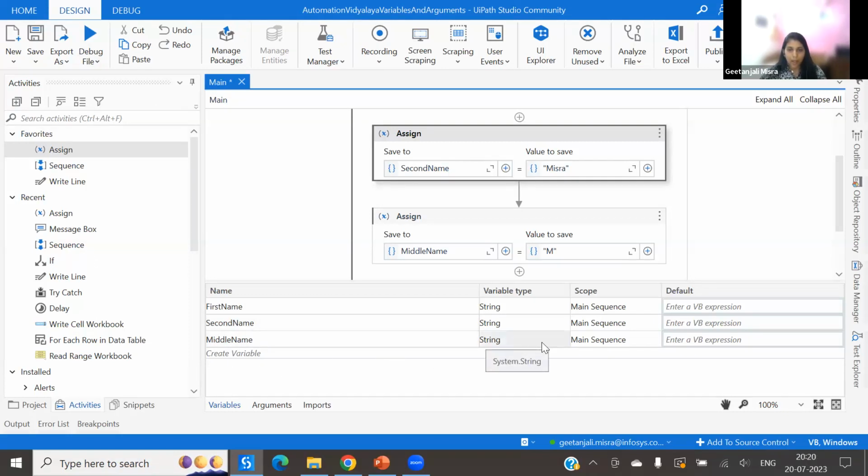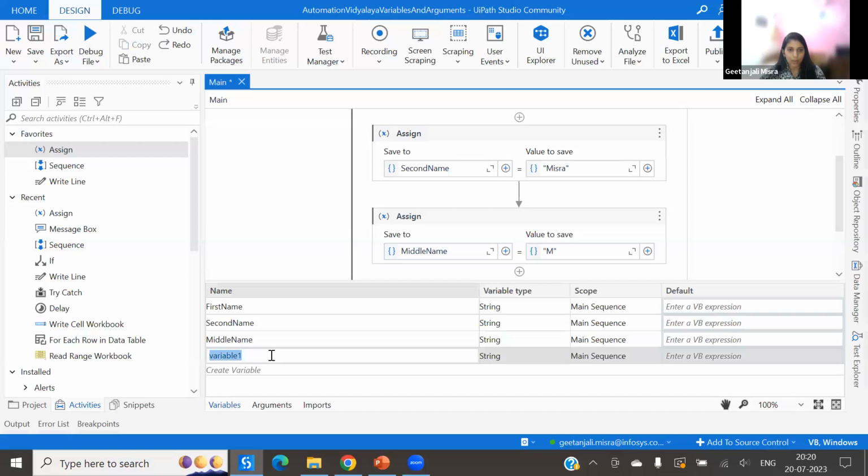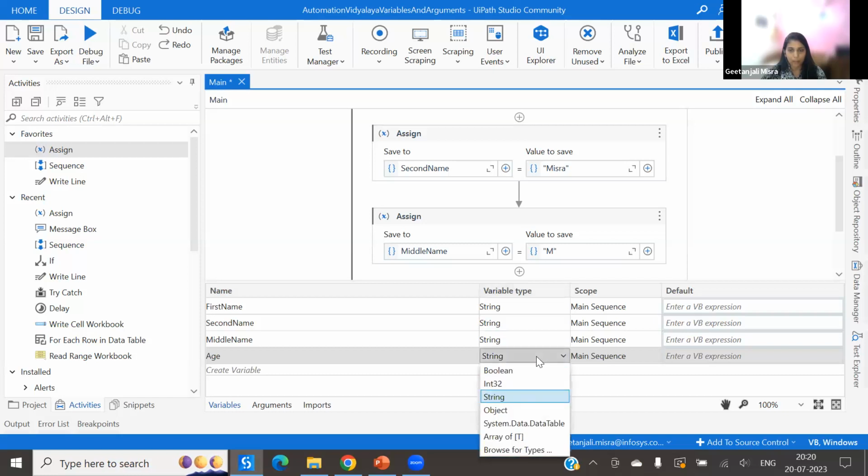If we want to change the variable type of any of our variables, let's say I want to create a number variable, let's say age. You see by default this is string, but I don't want my age to be a string. I want it to be a number. I can just click on the variable type and select the kind of type I want. This one will be an integer type, so I can just select Int32.